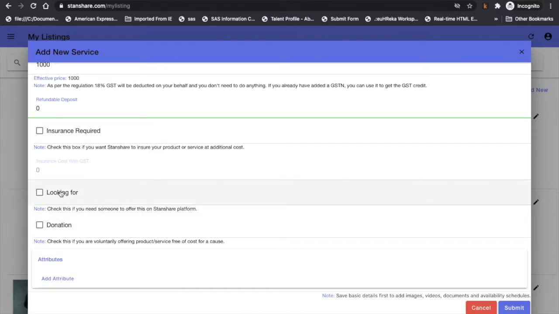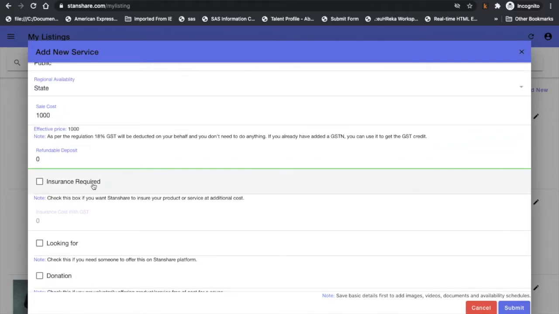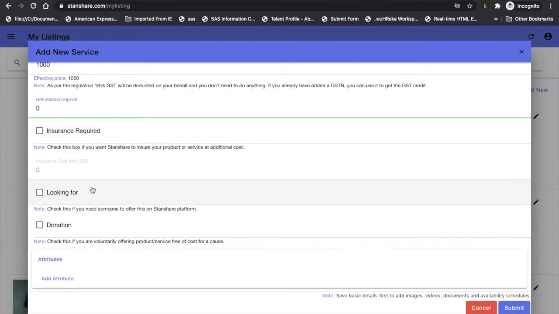Now the looking for is default unchecked. So if you are actually looking for a service, not providing a service, then you can add this tag. Here comes the donation. So if you're offering, say, free coaching classes or free video consultation as a doctor, then you can click on this. In that case, automatically the sell price would become 0.